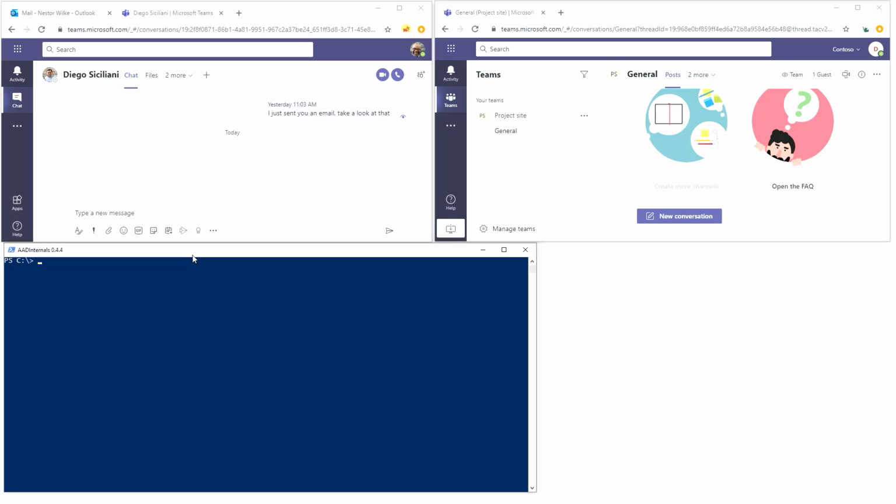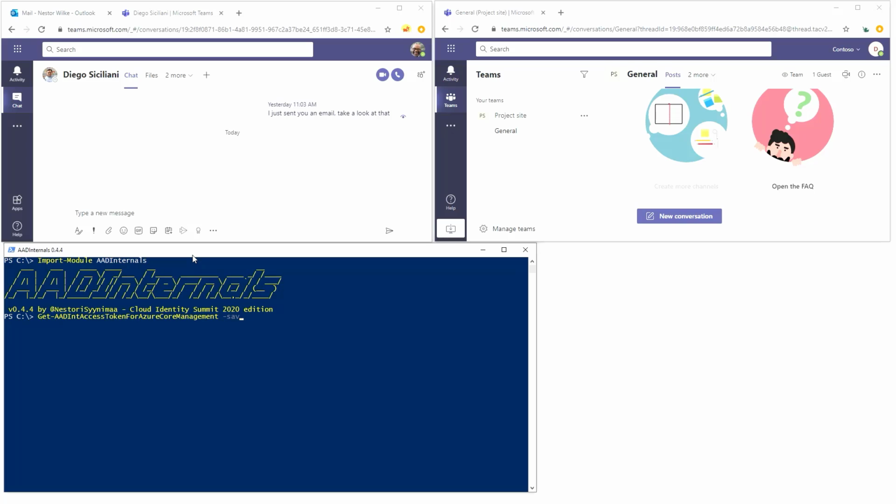Okay, so let's start. First I will need to import the AADInternals module. Like this, and now we are ready to go. The first thing is that I need to log in as that demo.orlando. So I'm going to say Get-AADIntAccessToken for Azure Core Management, and I'm going to save it to cache, and I'm going to hit enter here.